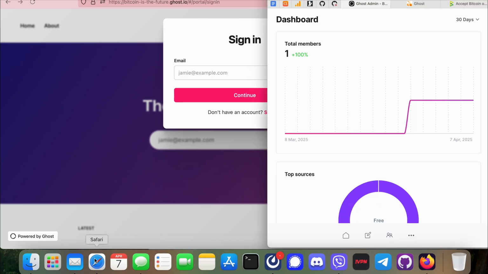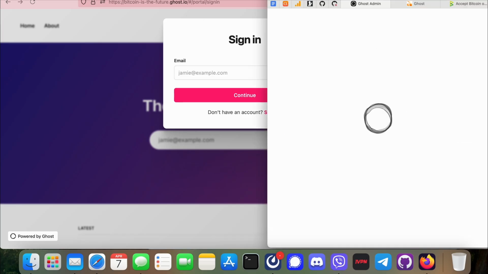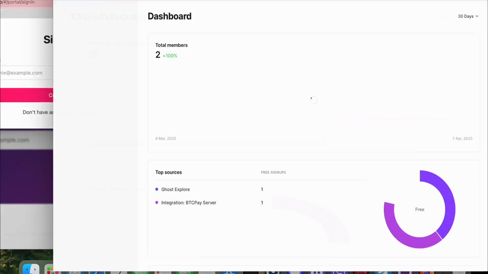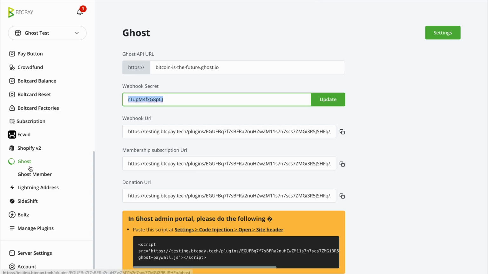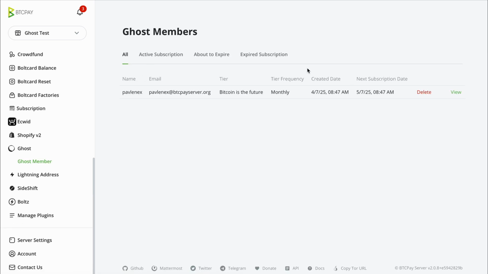In your BTCPay Server as an admin, you will now see, of course, in Ghost that you received a new sign up through BTCPay. And if you go back to your BTCPay member, you will now see that you have an active subscription. You will also see when their subscription needs to renew and so on. You can view their subscription.